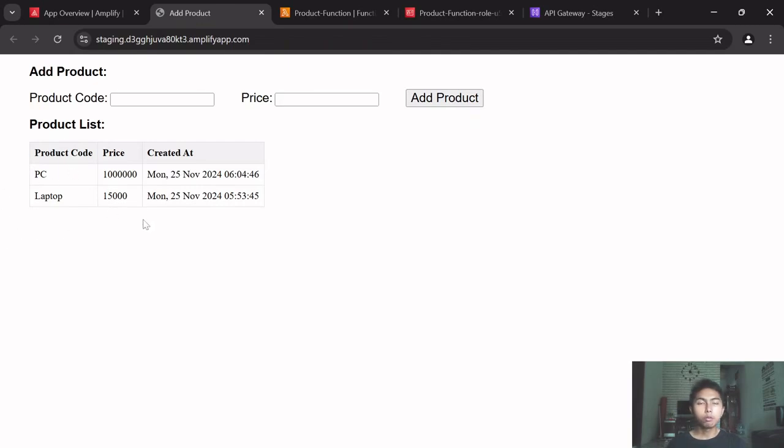So this is a simple demonstration of building a serverless application using AWS Lambda, using API Gateway, DynamoDB as our database, and using AWS Amplify to host the static website. Okay, maybe that's all for today.